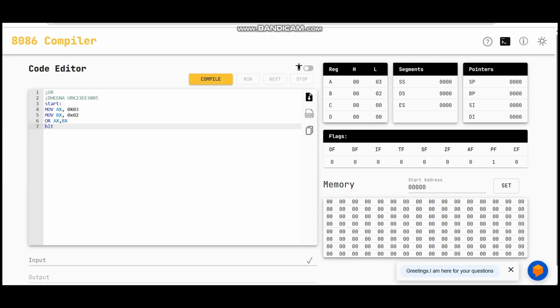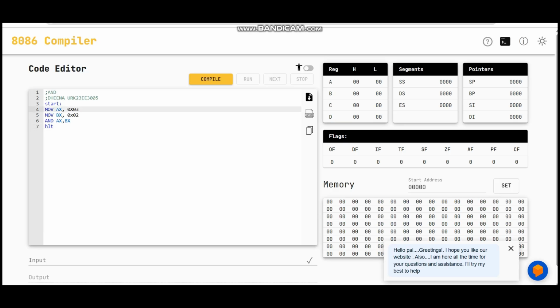So same like that, we move to AND gate. So this is the similar code for AND operation in the 8086. So the instruction for ANDing two numbers is AND. Will compile and run. So we can clearly see now the AND operation has been done.